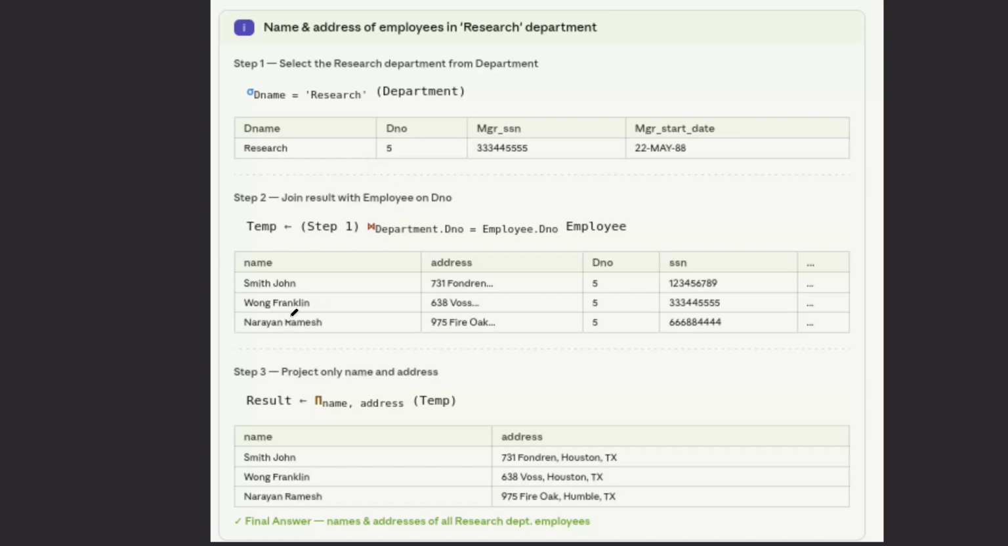I will now give the detailed answer. First, from the department table, I am going to take the research department. Select only from the department where D name is equal to research. That only I am going to select: D name research, department number, manager SSN, manager start date. Let's say we put it into a table which is known as step 1 table.